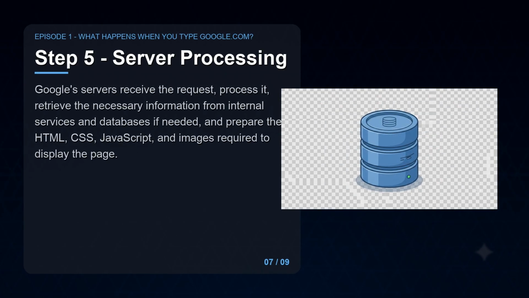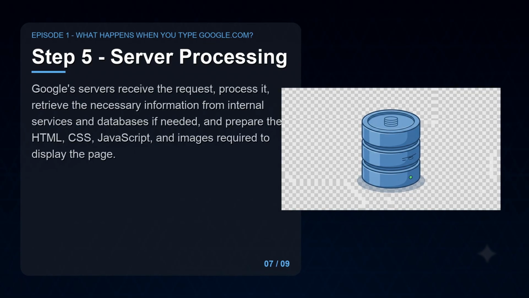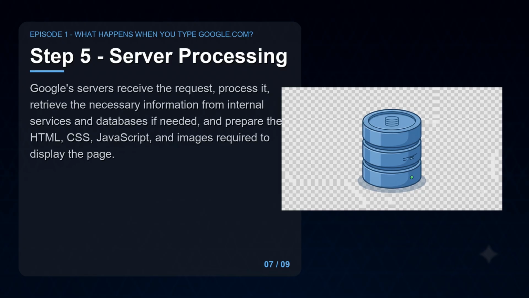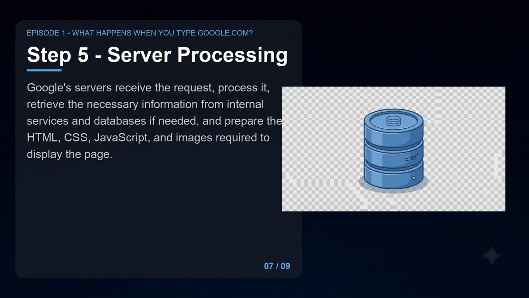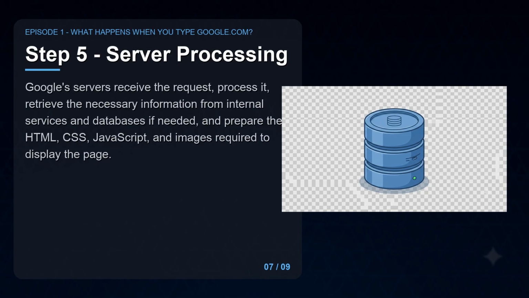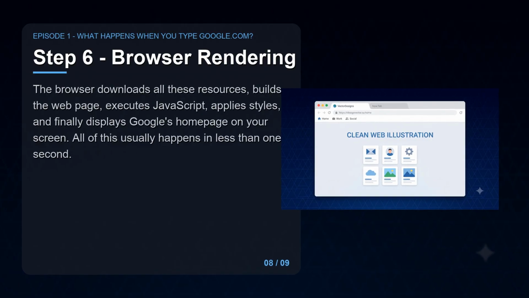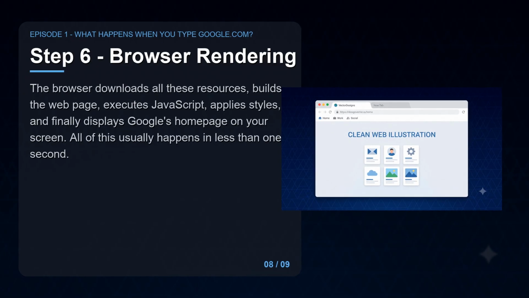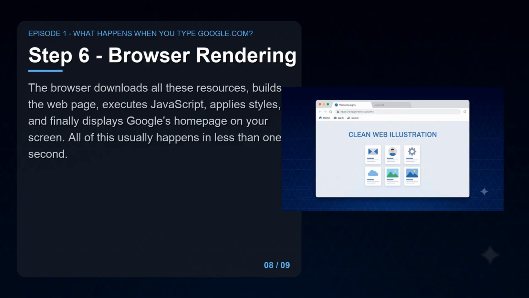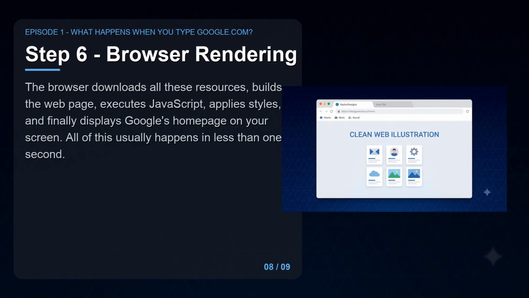Google's servers receive the request, process it, retrieve the necessary information from internal services and databases if needed, and prepare the HTML, CSS, JavaScript, and images required to display the page. The browser downloads all these resources, builds the web page, executes JavaScript, applies styles, and finally displays Google's homepage on your screen. All of this usually happens in less than 1 second.